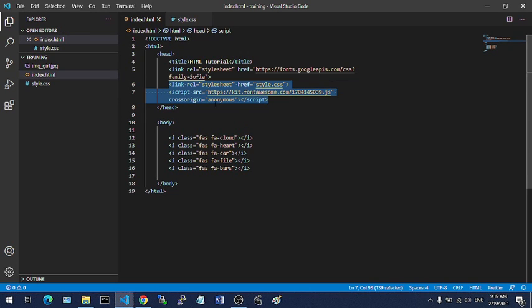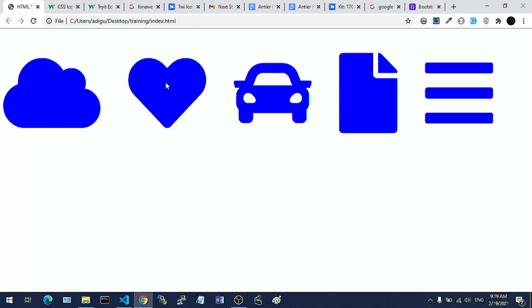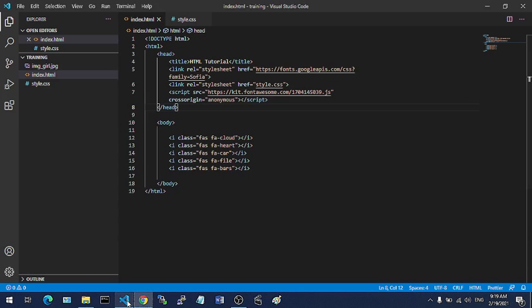One more thing, I didn't put in my style sheet. Okay, so you have this. Here you have the heart icon. Here you have the car icon, the document icon, and the last one is the bus icon.